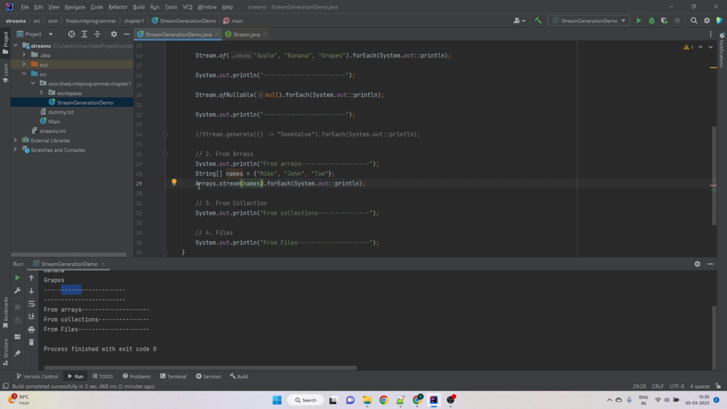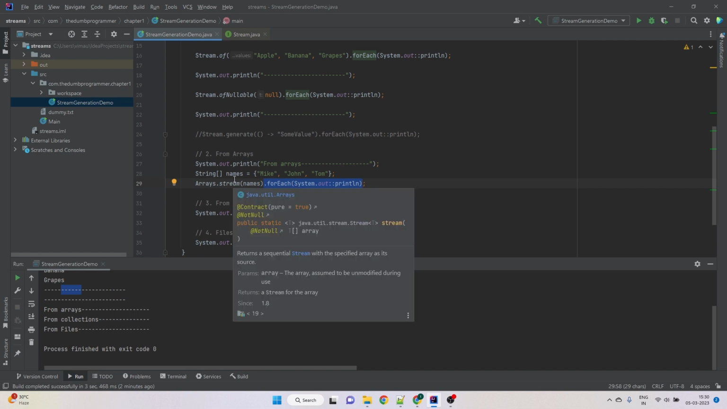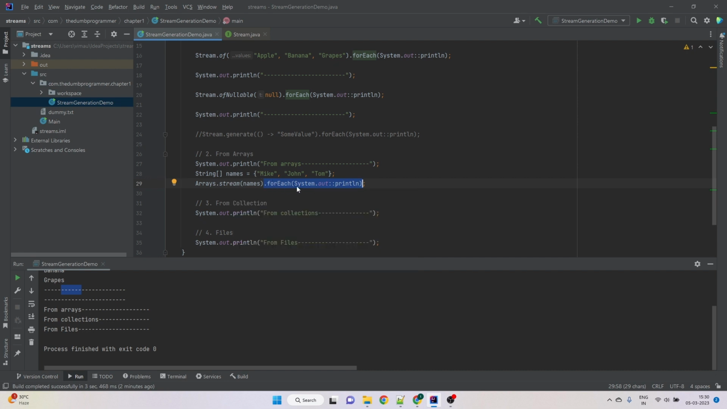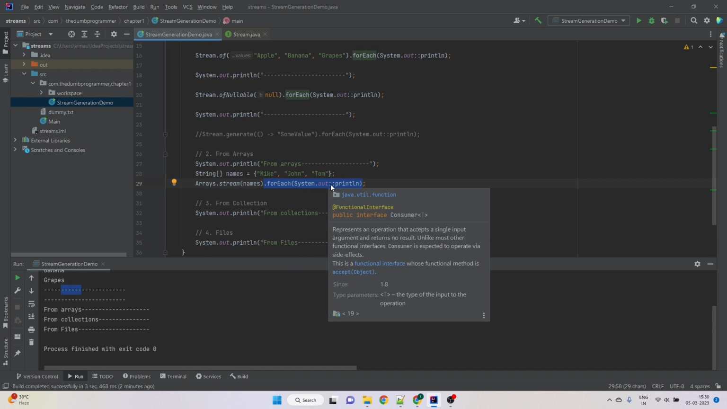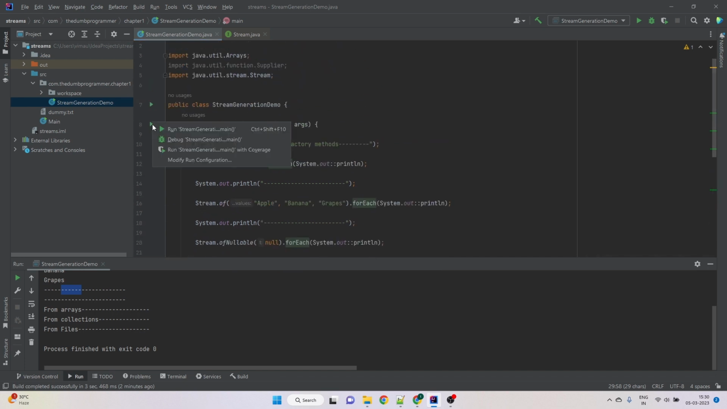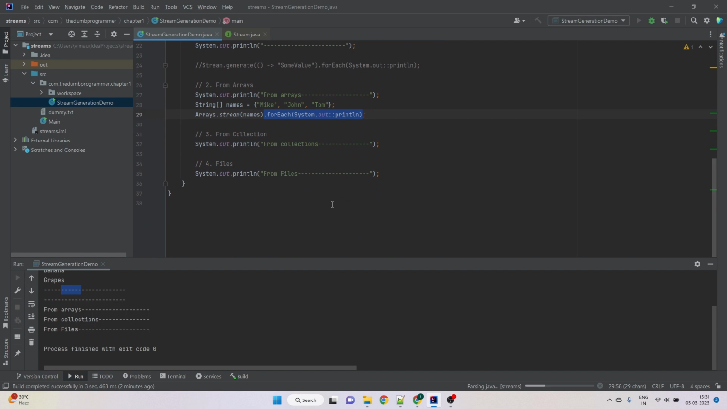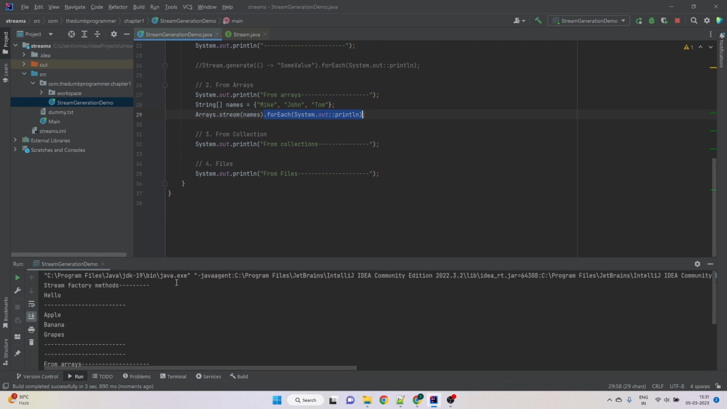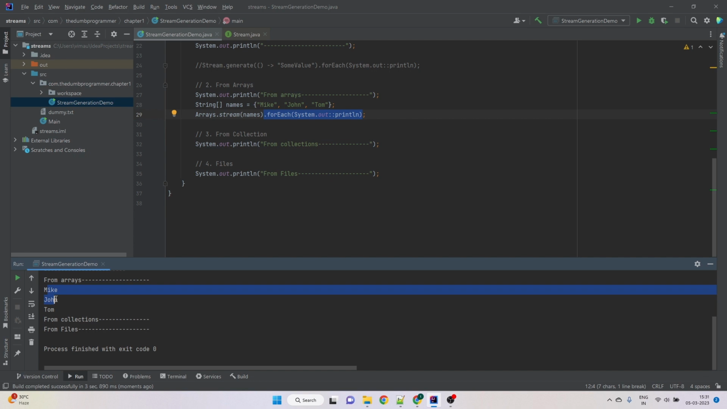So to generate a stream from the array, we use the Arrays.stream method. This will return the stream based on this array of names, and then we are calling the terminal operation forEach. It will start the execution of the pipeline of this stream. It will start fetching one name at a time from the source, which is the array, and that value will be passed to the terminal operation forEach, which will simply print the value on the console. So let's run the program again. And we see the names on the console, Mike, John, and Tom.